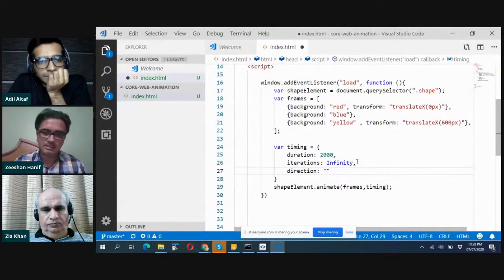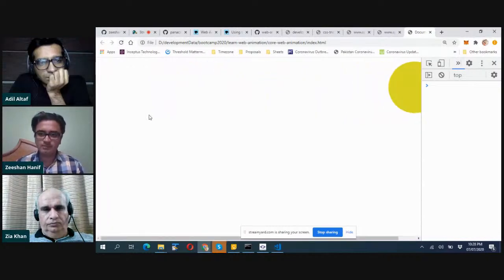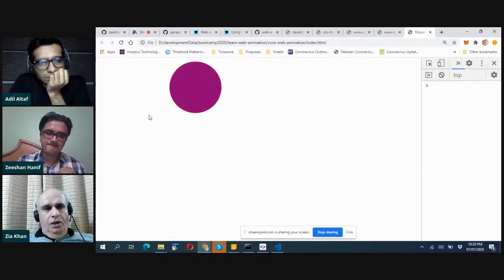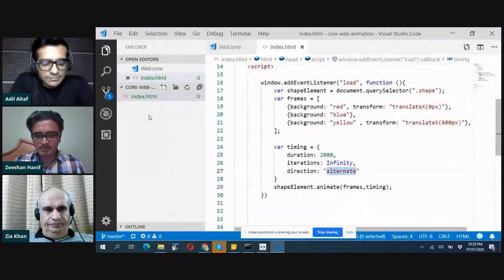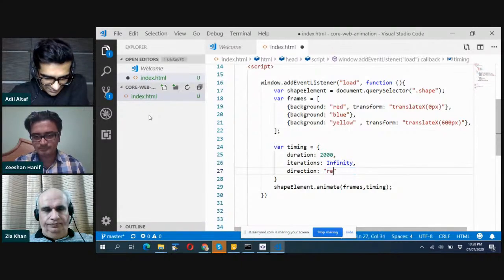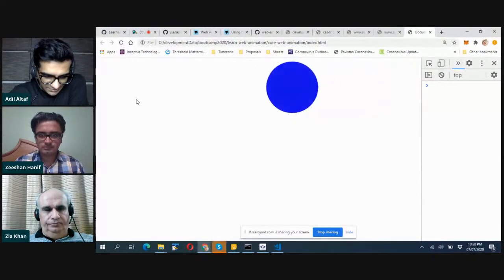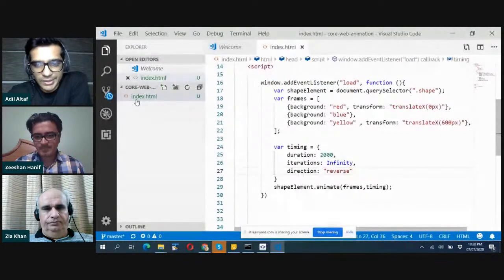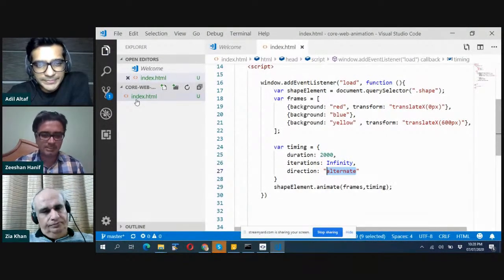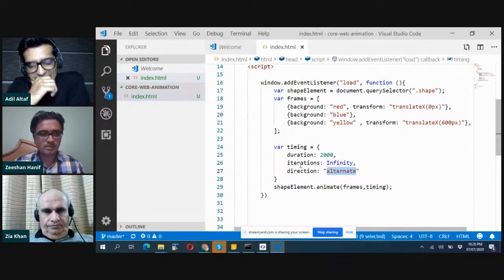In direction, we can say alternate. Alternate means once it reaches the end, it will reverse back. Another option in direction is reverse, so it starts with the reverse position. You can play with these properties easily. They are available on the web API, and you can change them.